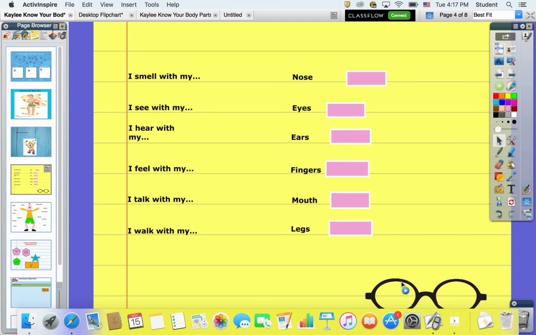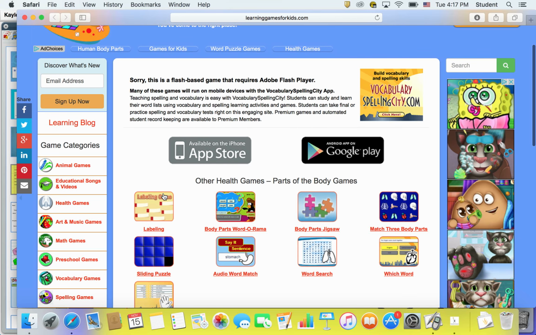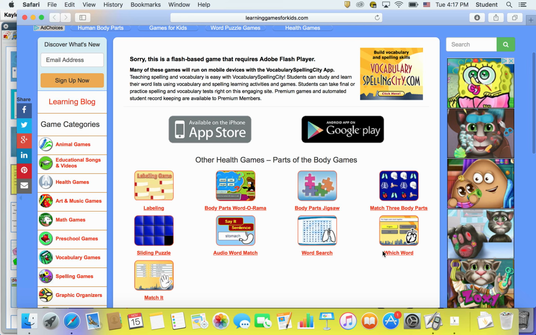I have also inserted an image of glasses onto this slide, and you can click on that image and it will send you to a learning site for students, and they can play a game where they learn about their body parts. So we could do a labeling game for your body parts, a word search, match 3 body parts, a body parts jigsaw. Whatever my students are wanting to do that day, we can do, and we can have interactive time using this Promethean board. And that is what is so amazing about this board.